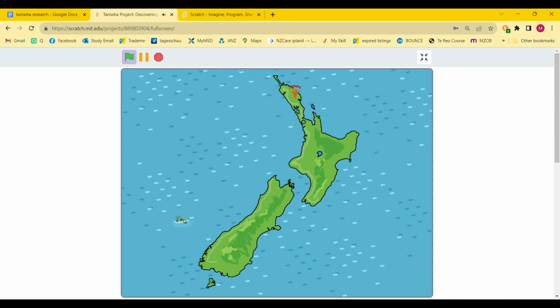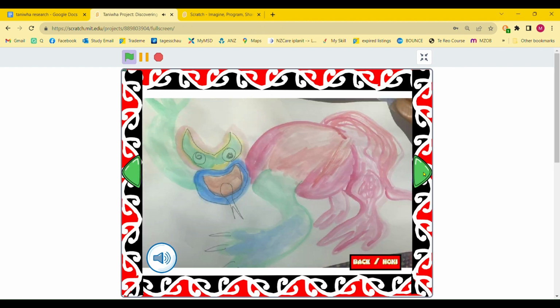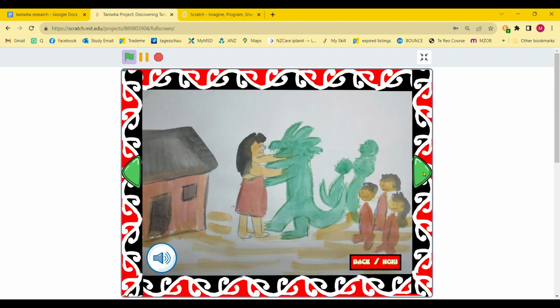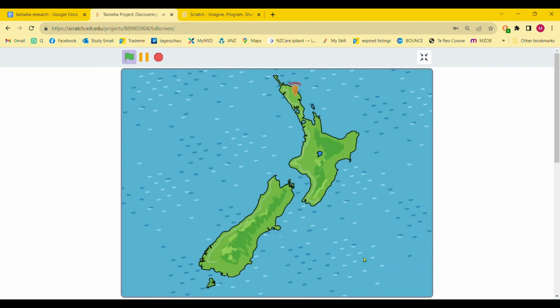Before I get into the marker, I just wanted to tell you, don't forget to try and click on the Taniwha and he will speak to you. Now, if you look into the marker here for the Kaipara Taniwha, you can cycle through the students' contributions by clicking the arrows backwards or forwards, and you can also listen to what the students have said by clicking. Very nice. So we can go back.